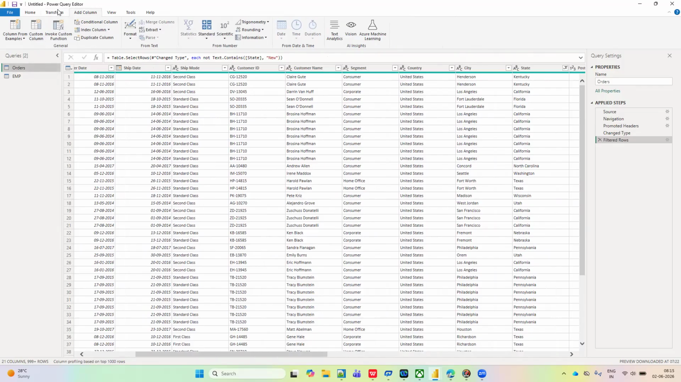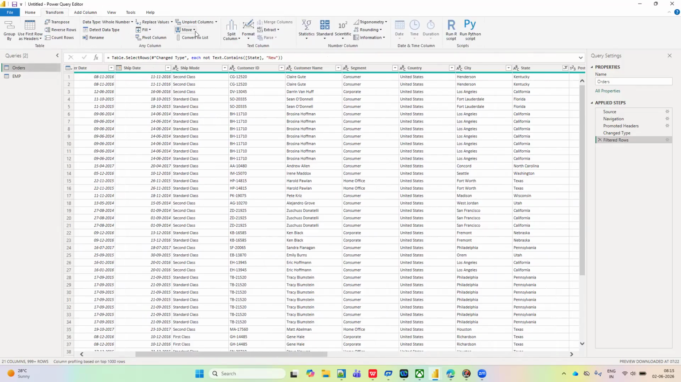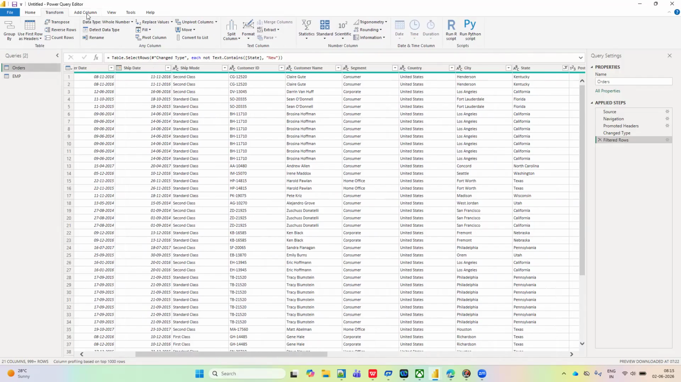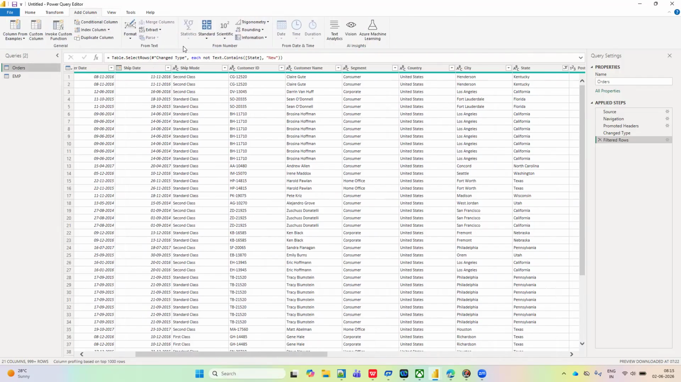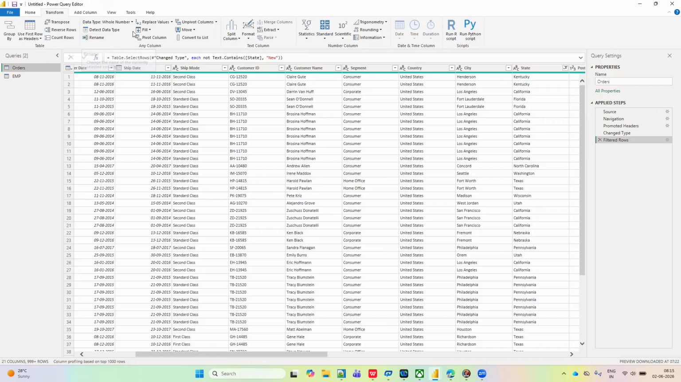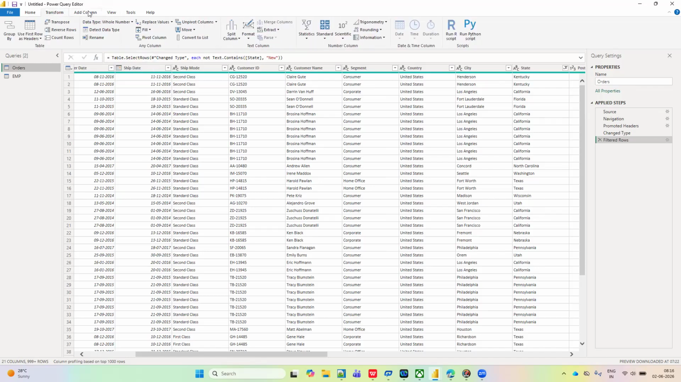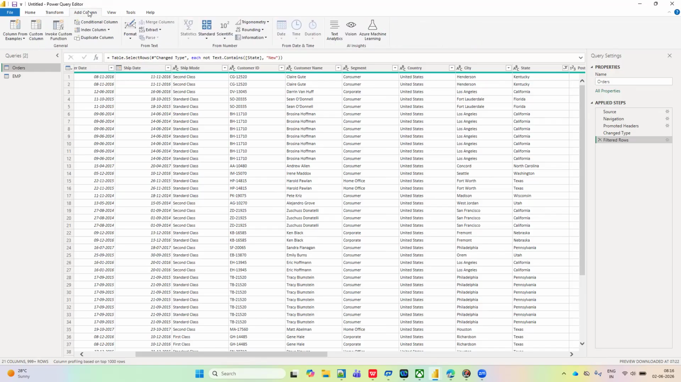You can make the transformation by using the Transform tab options, or you can use the Add Column tab, because some options which are there in the Transform tab are repeated in Add Column also. Some options which are there in the Add Column tab will also be present in the Transform tab. But what is the difference if you use the options which are present in the Transform tab and Add Column? They will ask the difference between Transform and Add Column.